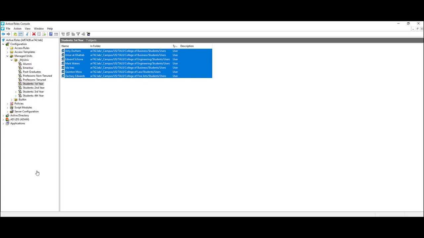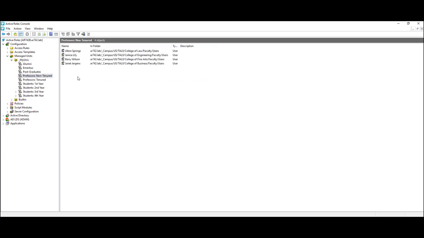Also, a user can be in more than one managed unit that meets the criteria. For example, Janet, who is a non-tenured professor, is also a student seeking another postgraduate degree, so she shows up in the managed unit for postgraduates. So she can be in multiple managed units, and the account can be managed in either location. It's up to you. Let Active Roles Managed Units drive efficiency in your Active Directory environment with distributed administration independent of OU hierarchy.